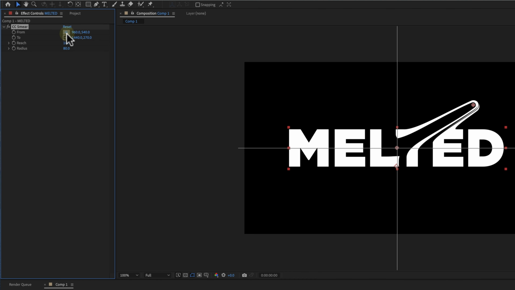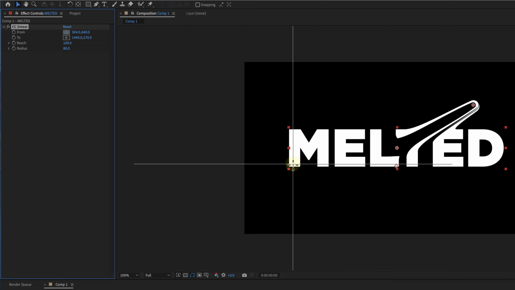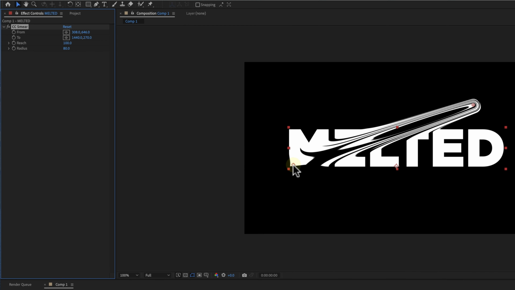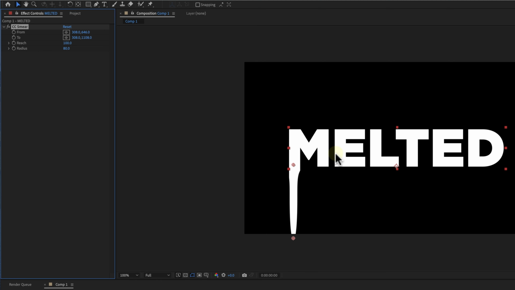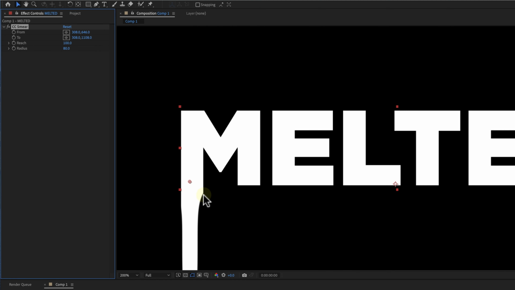So I'm going to click this button to make the crosshairs, and I'm going to go from about right here. And then I'm going to click on two crosshairs, and I'm going to have it go just below the composition. And if we zoom in just a little bit, you'll see it kind of goes off right here. It's not quite wide enough, so we're going to adjust the radius a little wider to maybe something like that.